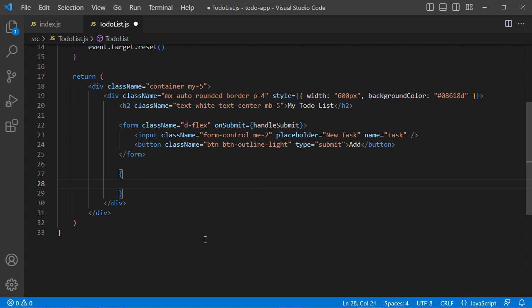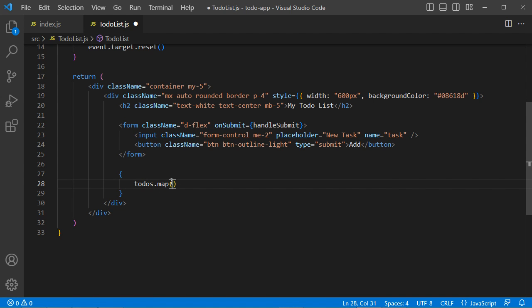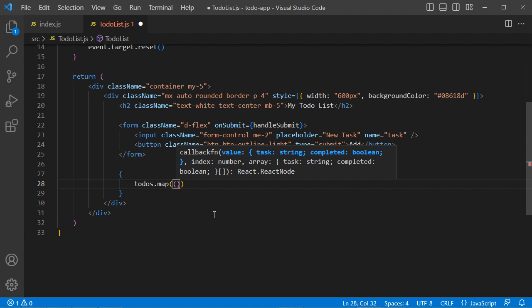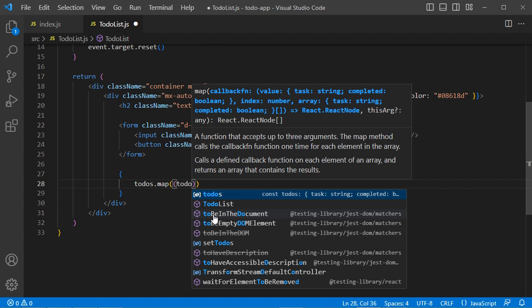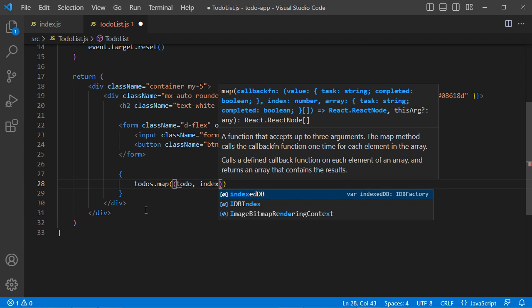So to do this, we have to call todos, which is our array, then .map. The map function allows us to create a new array using the initial array. And you have to provide the map function with a function that will be executed for every element of the first array. So this function that we will provide to the map function can be an arrow function. It accepts 1 or 2 parameters. So we can provide it with a todo, which is one task from this array, then comma, then index, which will be the position of this element in this array.